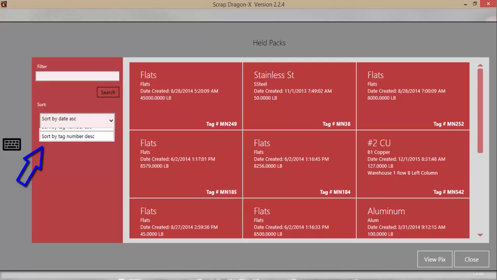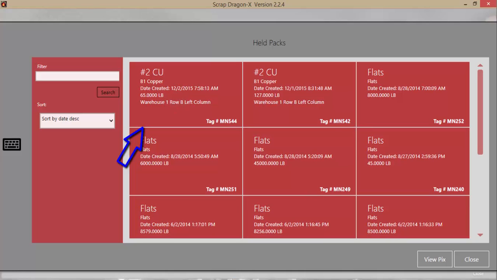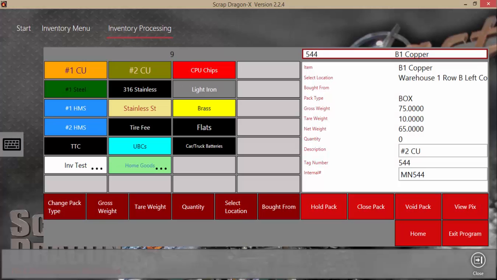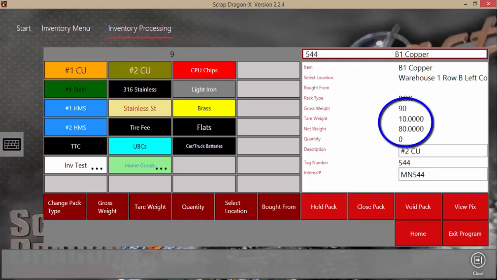We're going to filter our search so that we can more easily find the pack we're looking for. And here it is. We'll change the gross weight. And the weight's updated. At this point, we're ready to close the pack.